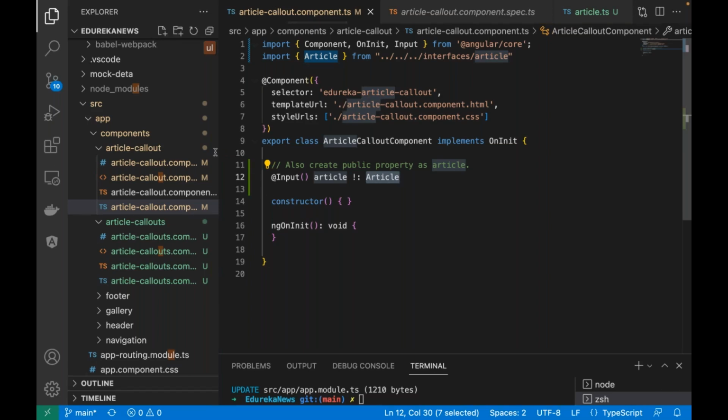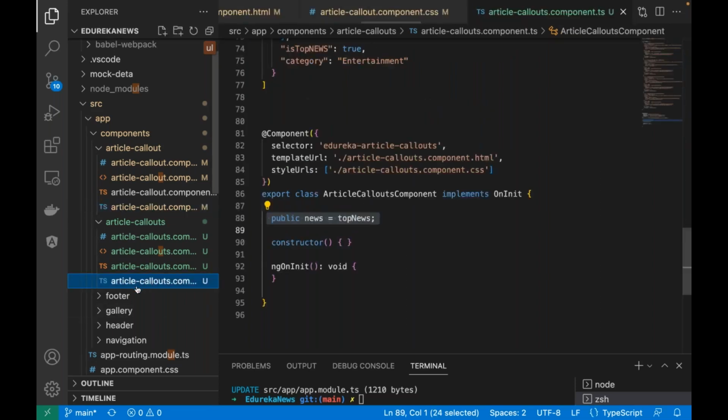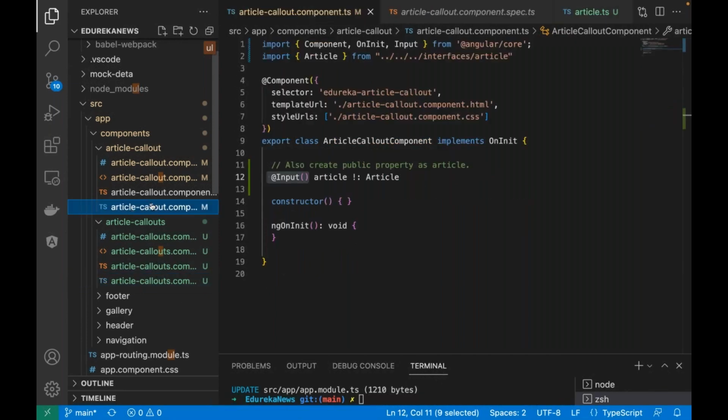So the first question is, what is Input? Input is a way of receiving a property from the parent component to the child component. Right now, the parent component is the callouts component, and the child is the single callout component over here. So there are two components here. If you are sending data from your parent to the child, then you have to create an Input, and that will receive the property.